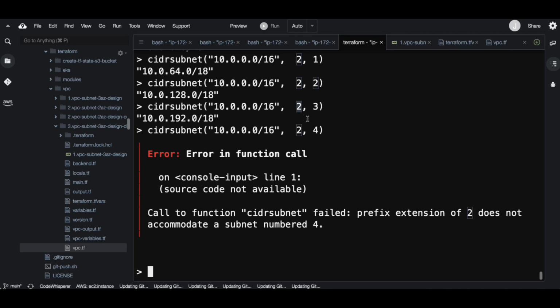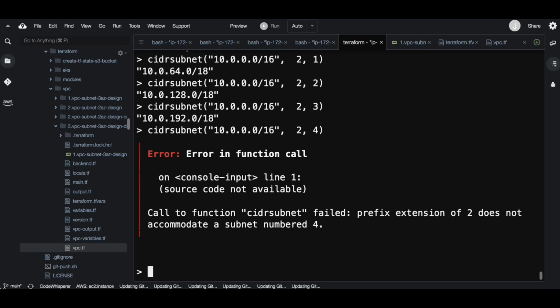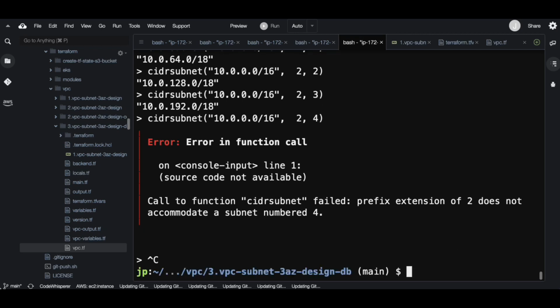Now in the next lab, we will be showing the code to generate this dynamically. Let us look at one more lab, which is the Terraform code to dynamically create the subnets from a given CIDR block and a size. Let's proceed further. Let's exit from this Terraform console. Now I'm in this folder. This is the code I'm talking about.